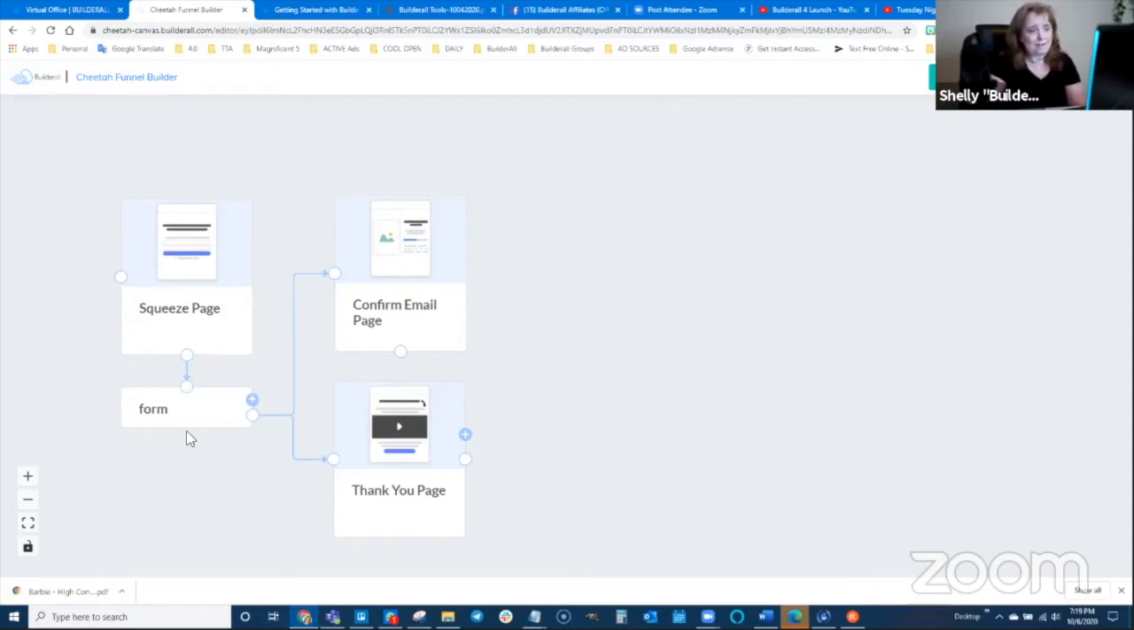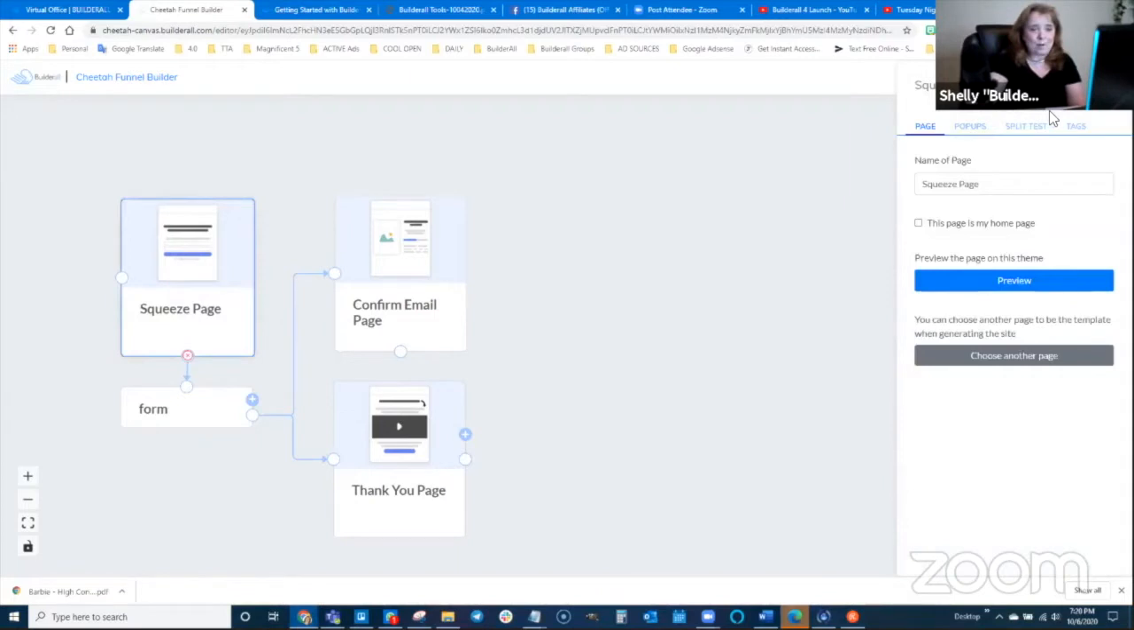So now all I have to do is go to this page and right click, and it's going to open up a dialog box on all the things that I can do with that page. On this page, I can rename the page, so I'm just going to say opt-in page instead of squeeze page. And I can designate this as my home page so that when I connect a domain and somebody types in that domain, this is the first page that will show.